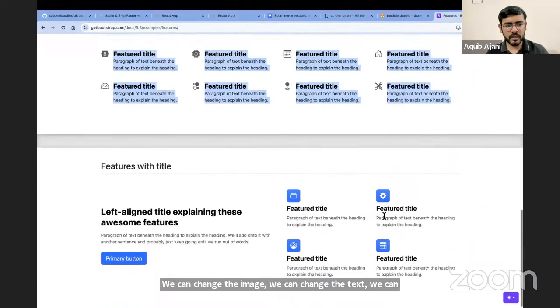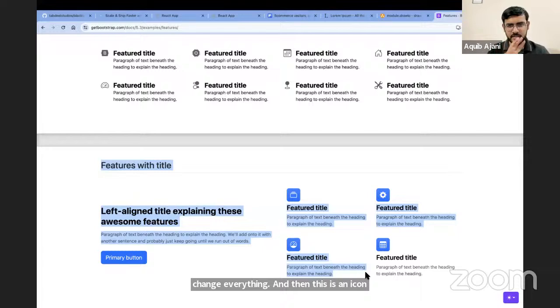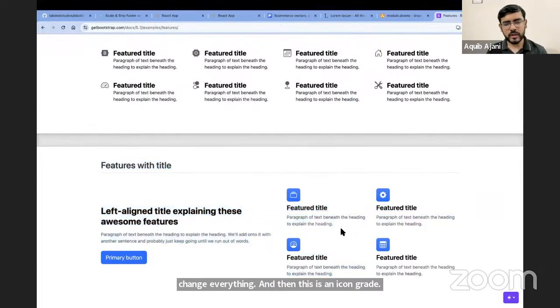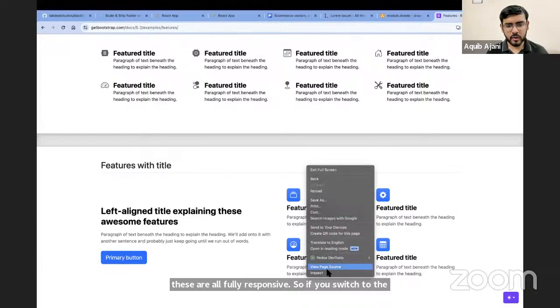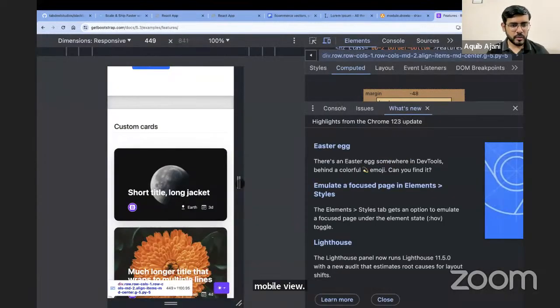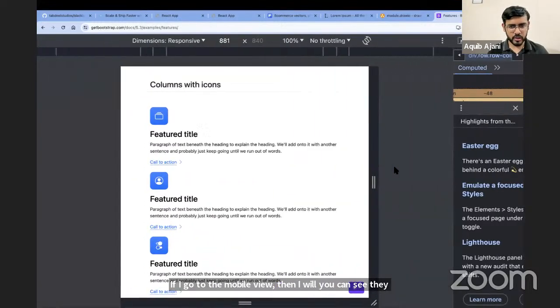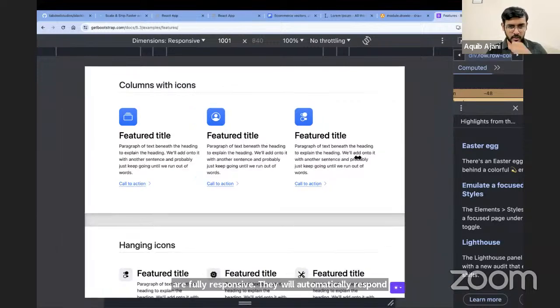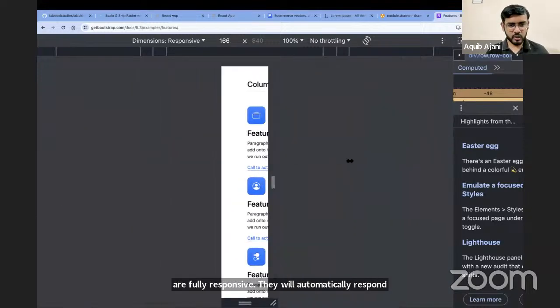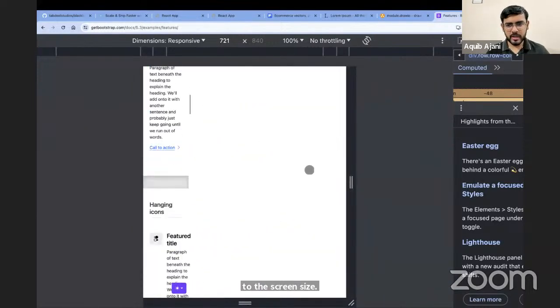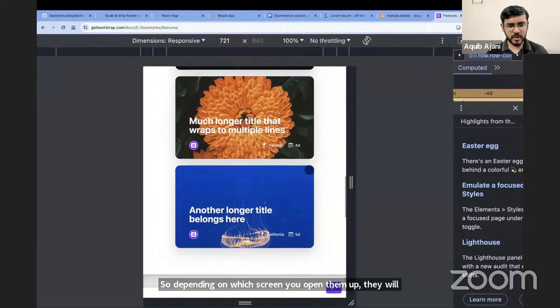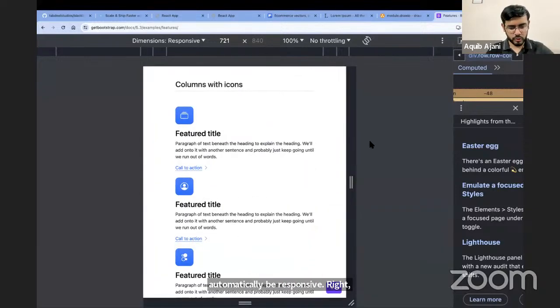And then this is an icon grid. This is a left and right side separation, right? And these are all fully responsive. So if we switch to the mobile view, right? If I go to the mobile view, then you can see they are fully responsive. They will automatically respond to the screen size. So depending on which screen you open them on, they will automatically be responsive, right? So again, these are some really nice looking things that we can use. So these are available via Bootstrap.